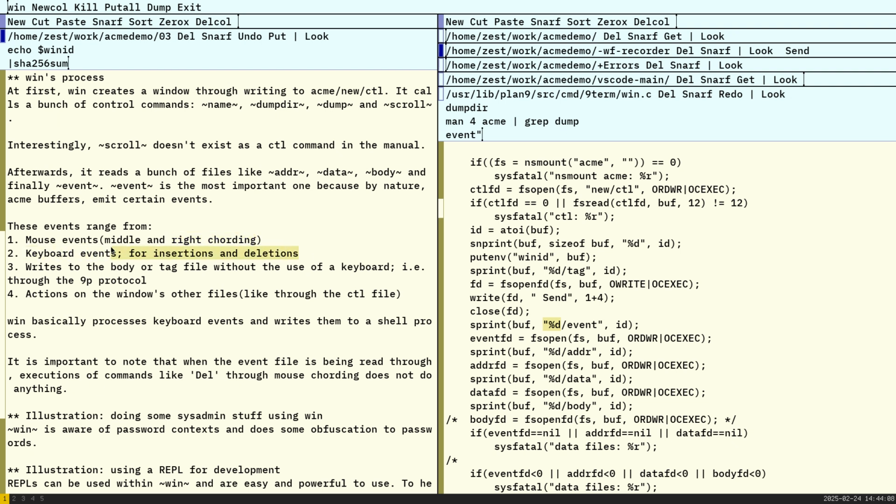Keyboard events for insertions and deletions. Writes to the body or tag file without the use of a keyboard, i.e. through the 9p protocol. I covered before, I think in the Acme running a fuzzy finder, where you can write to a body or the tag, right? So this event allows the user who's reading the event file to distinguish if it's the user typing at the tag or body, or if they are writing directly through the 9p protocol.